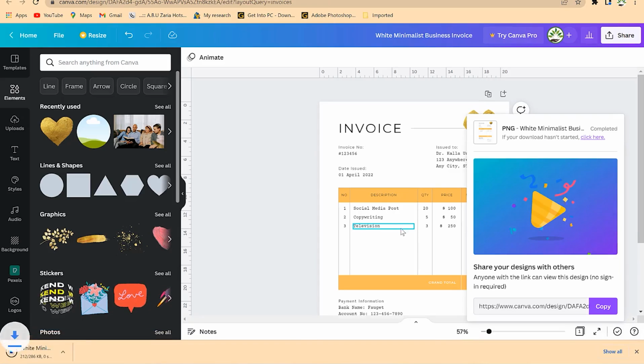Okay, so you can customize it and make everything empty. For example, all these features, all these descriptions, you can make it empty. The quantity, you can make it empty, and then the pricing also, you can make it empty if you want to use it on hard copy.